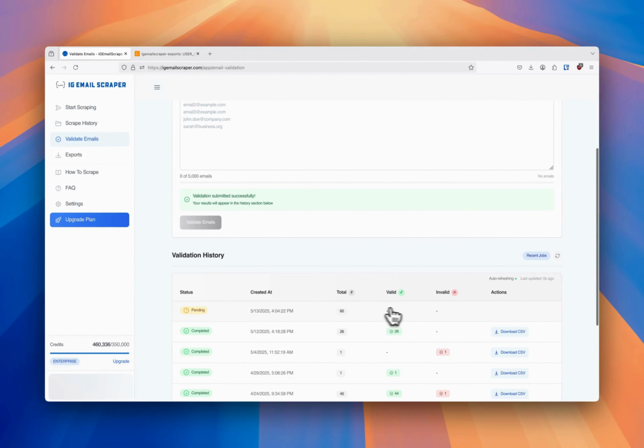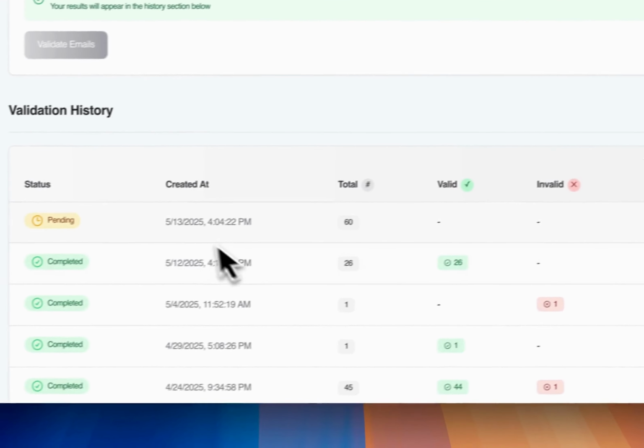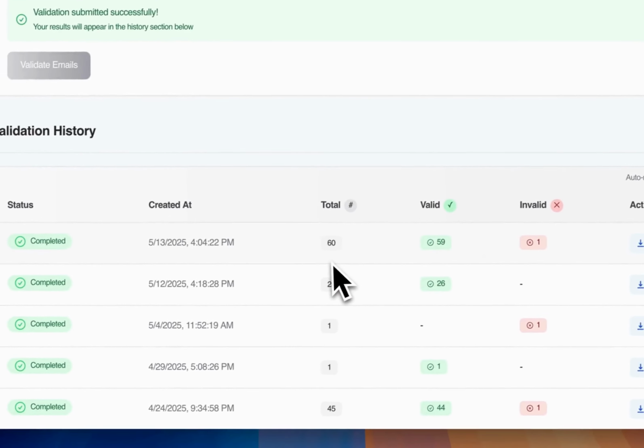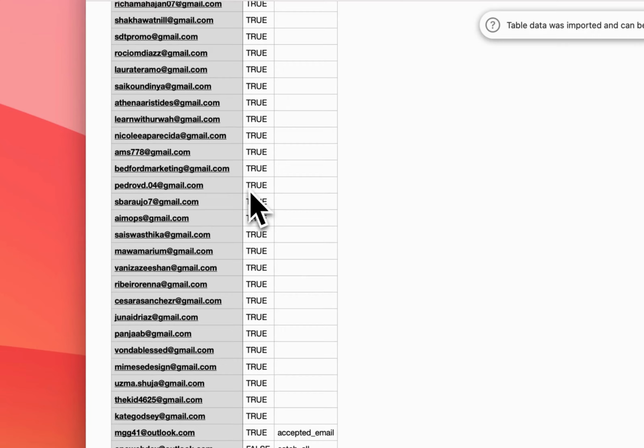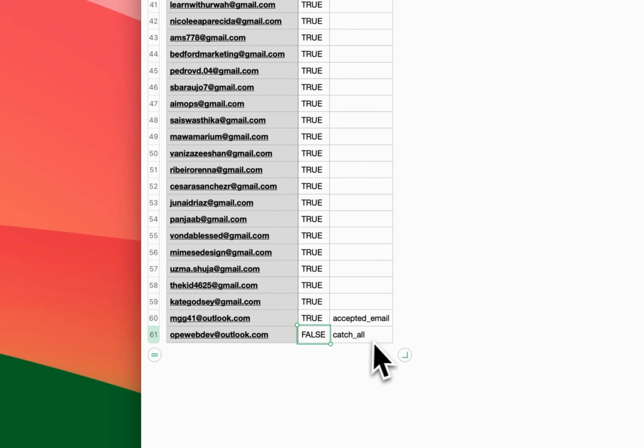This is super important before launching any cold email campaign because sending to bad emails can tank your sender score, trigger spam filters, or even get you blacklisted. With IG Email Scraper, you can handle everything in one place. No need for expensive third-party validation tools.